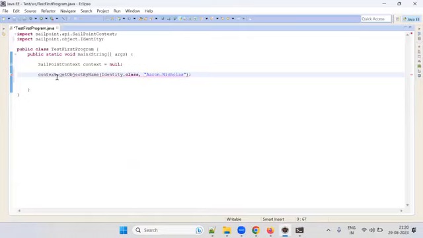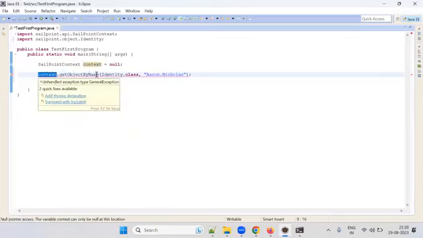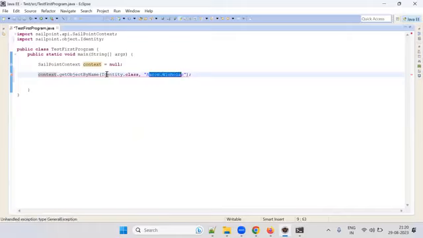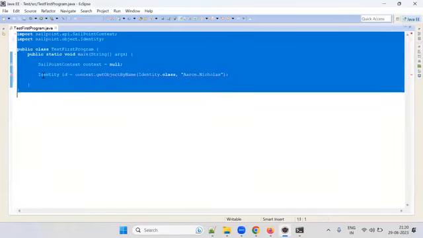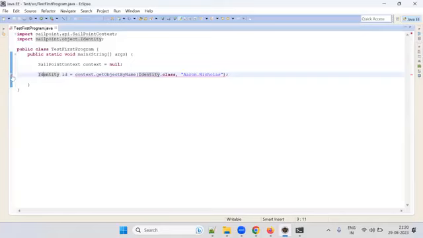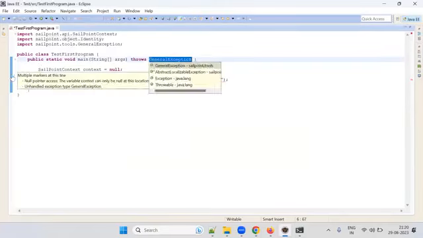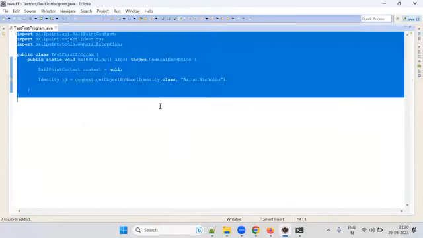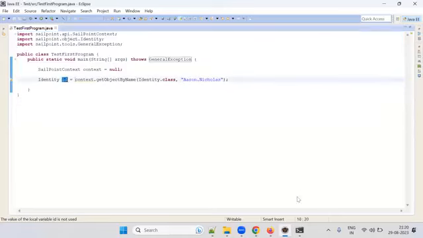Okay. This is context dot get object by name. So from the database, we are saying we need an object by name. Which type of object? Identity. Which object? Aaron Nicholas. We are loading the identity, so SailPoint will give us the identity object, id like this. Okay. Now this is the identity object.